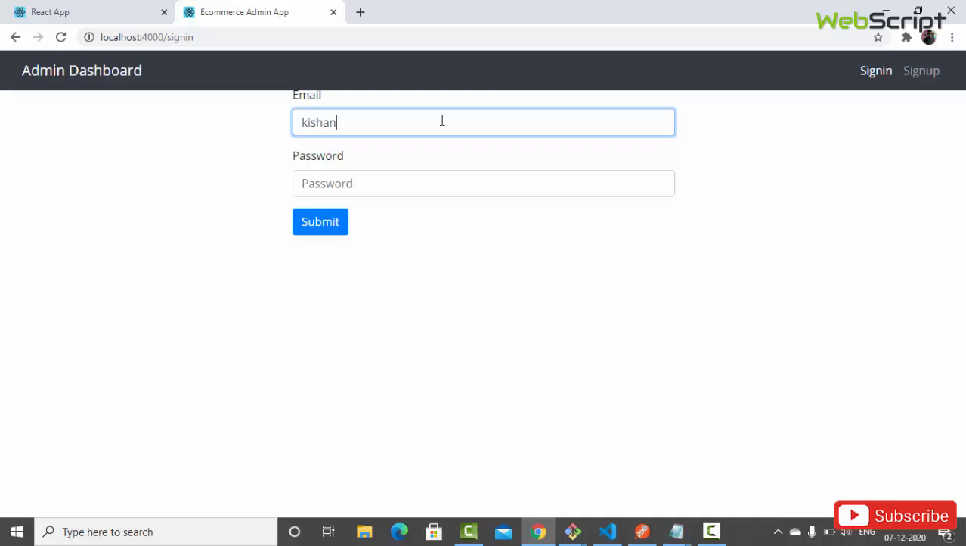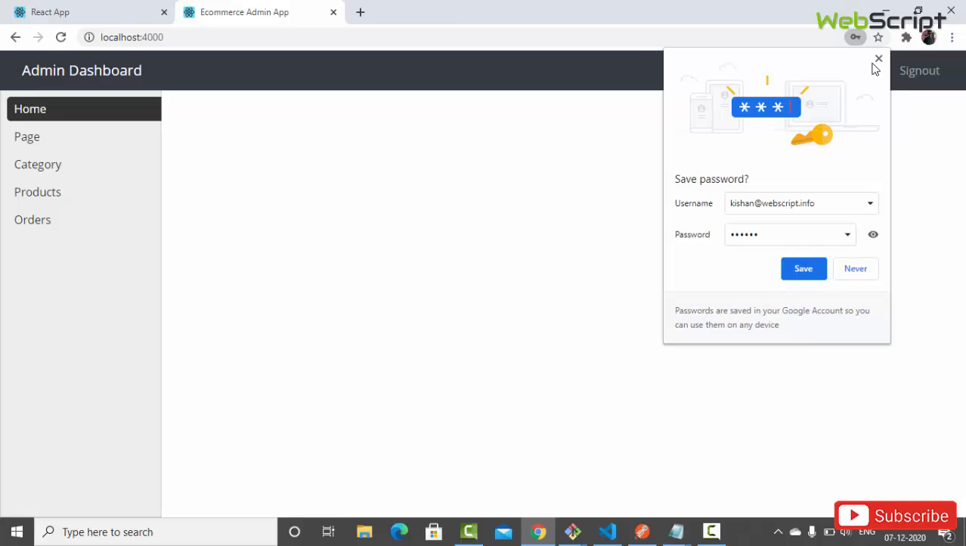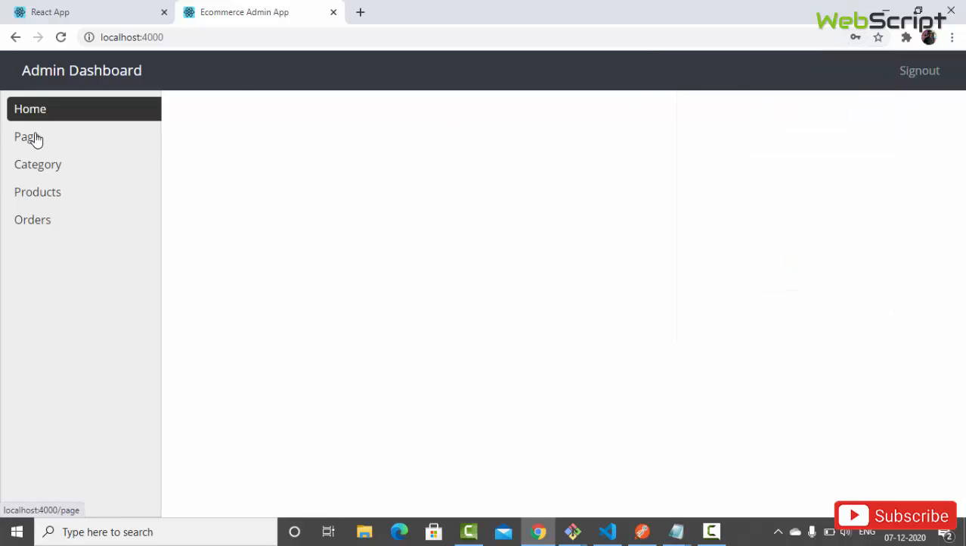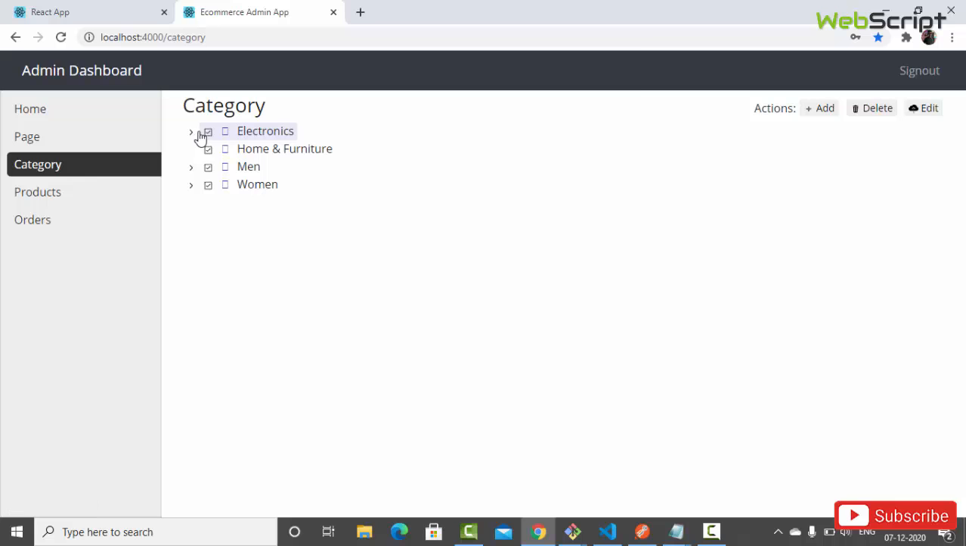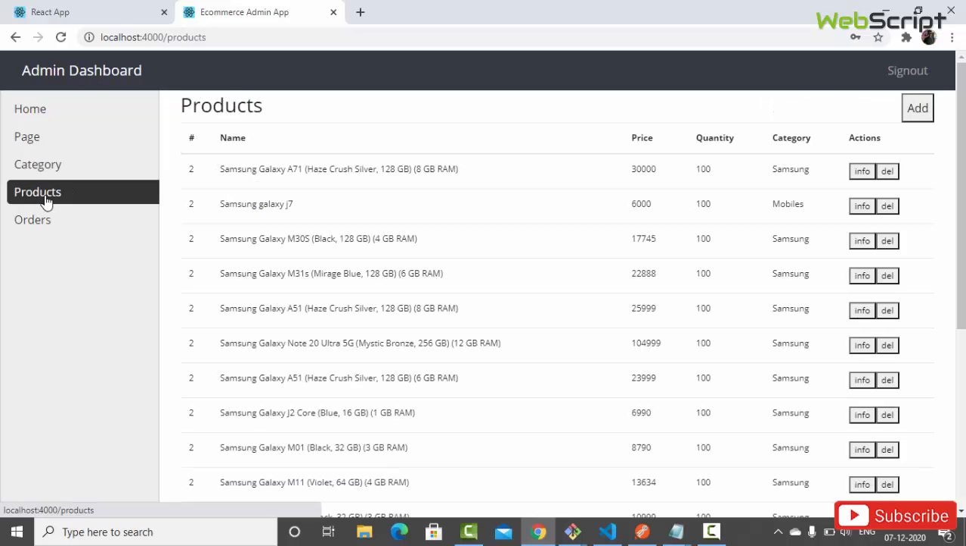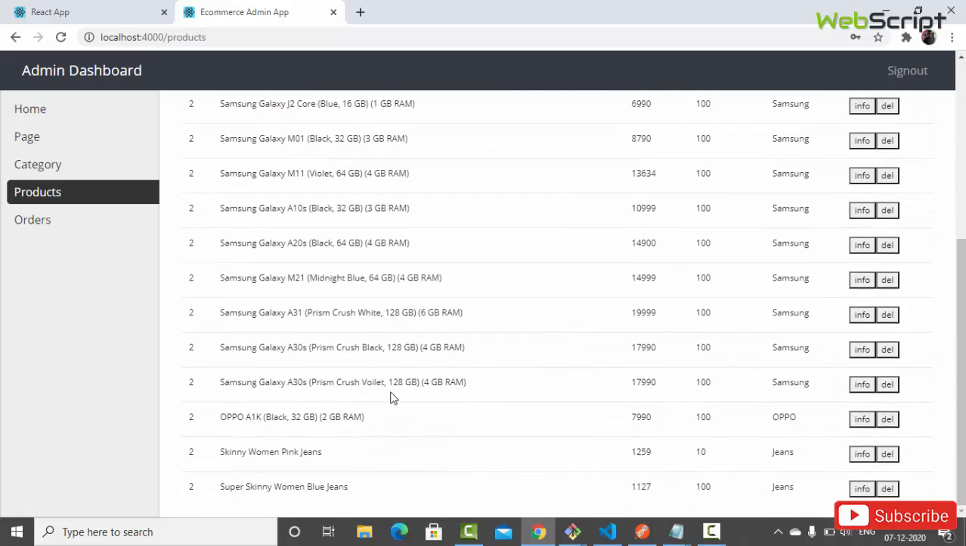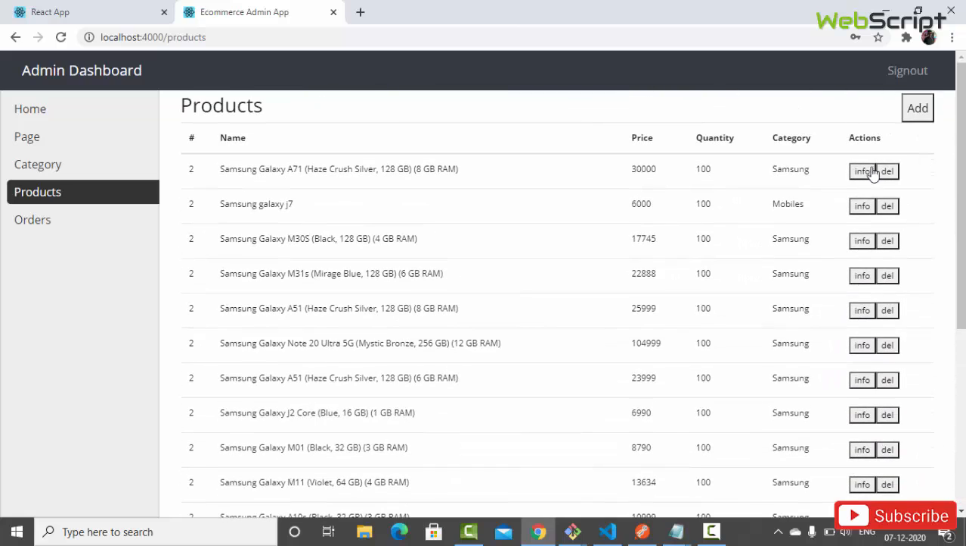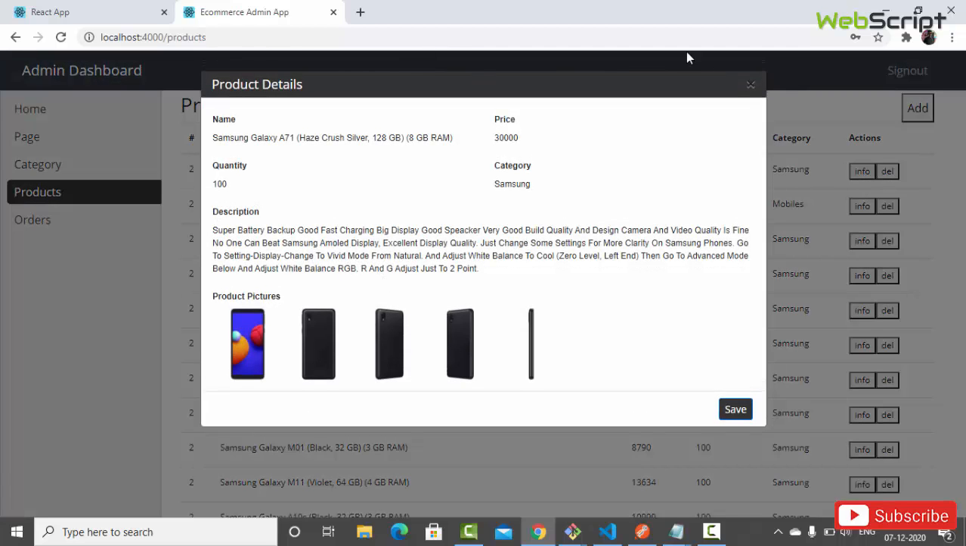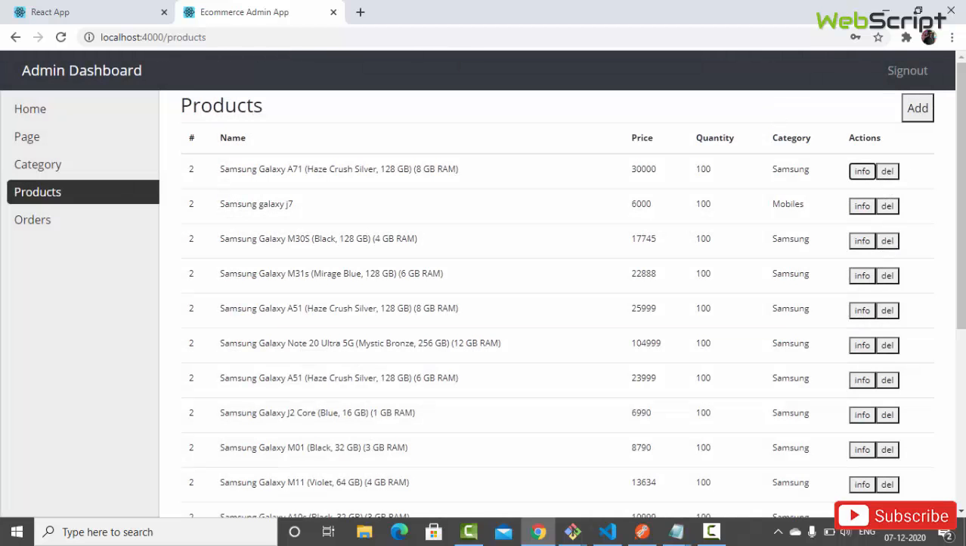So we said Kishan. Yep, it worked. So Kishan is logged in. We have pages, we have categories. These are all the existing categories created by some admins, right? And here it is fine, no problem. Products, these are all the products available in the application, right? And here we have new things, info and delete. Info will give you all the details of the product, and delete will simply delete the item.